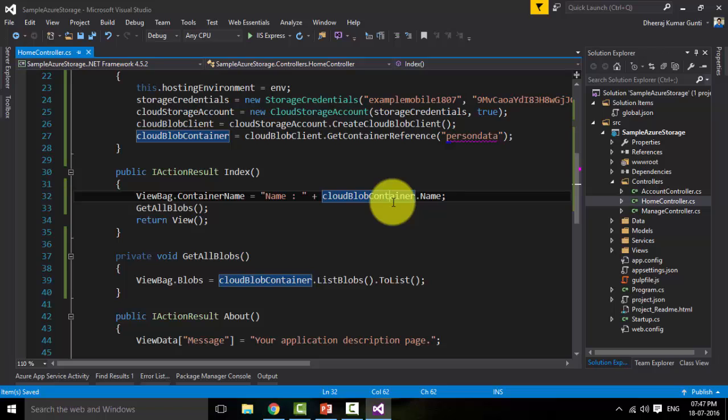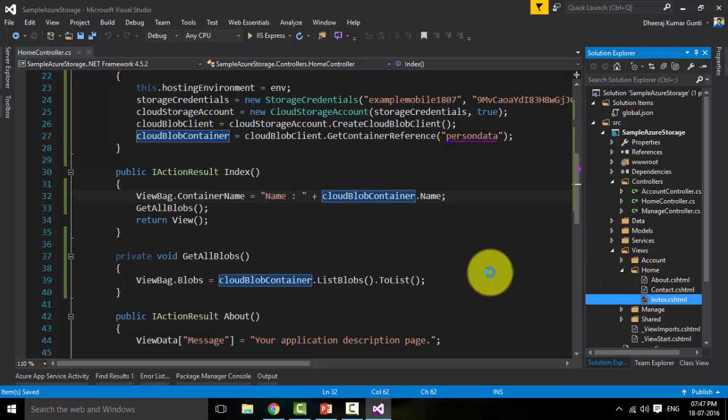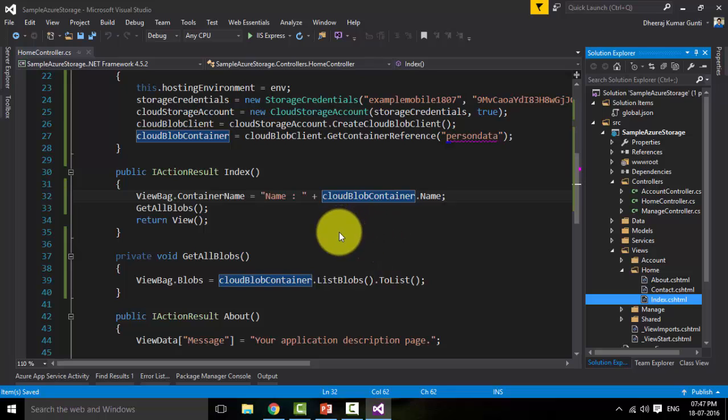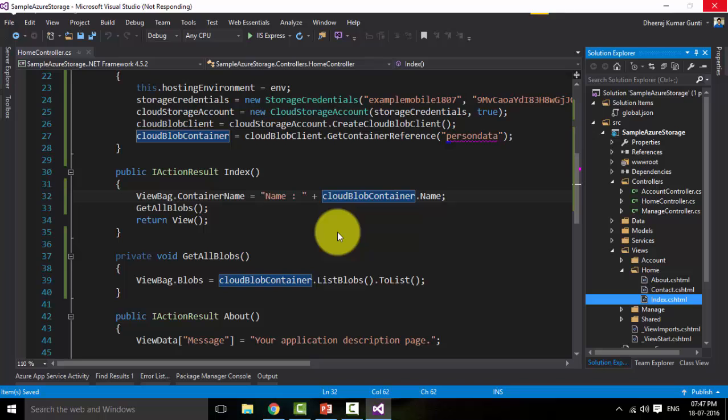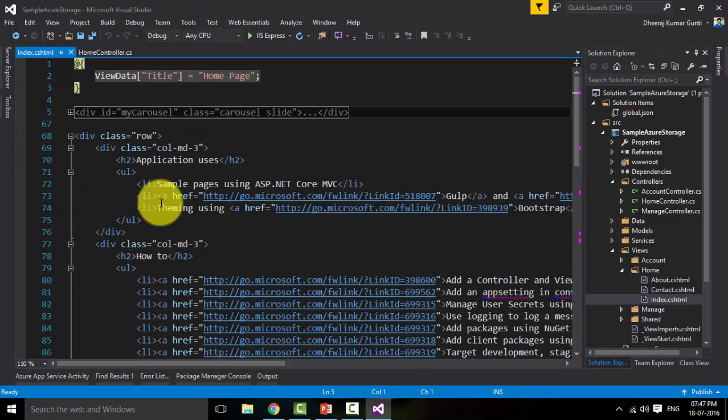So we'll hold here and go to our view. We'll try to design small elements there. So I'm going to get rid of all these things.